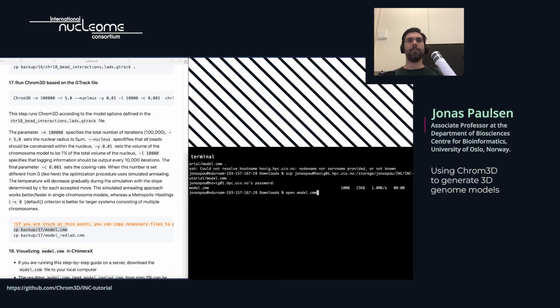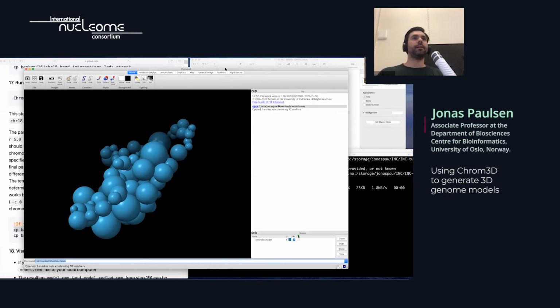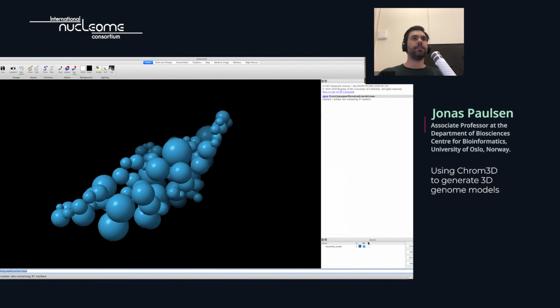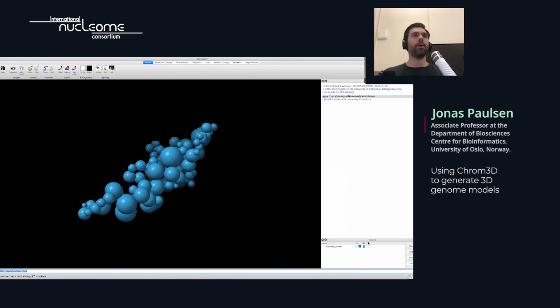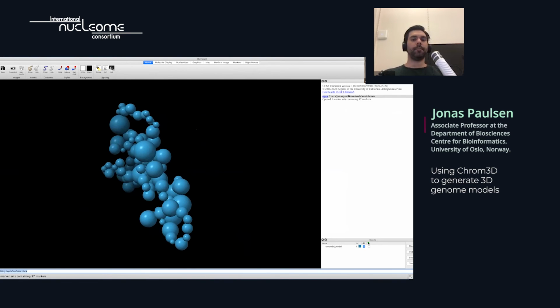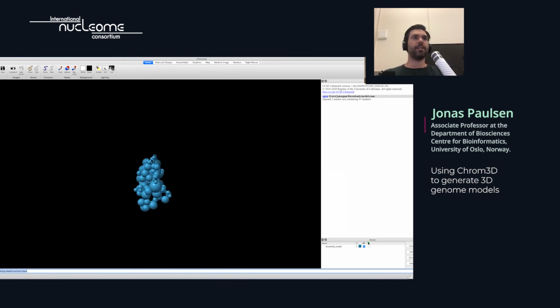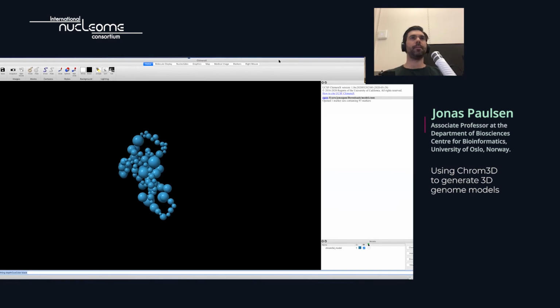If you're on a Mac, you can type open model.cmm. On other systems, I guess you'll have to open Chimera X and then use that system to select the model.cmm file for you. But I'll just use the open in this case. Then you can see hopefully something like this. This is now a visualization of the chromosomal model. In itself, it doesn't provide so much information, perhaps. It gives you the overall structure of chromosome 18, but perhaps not much else.